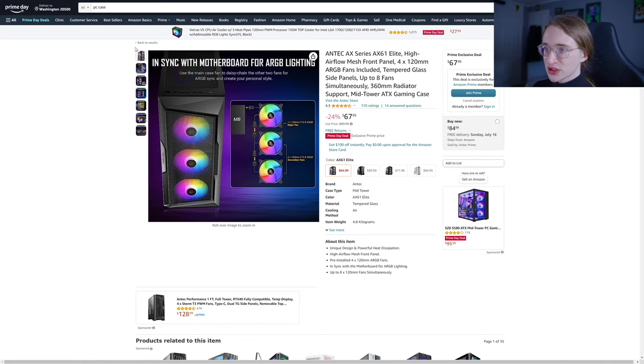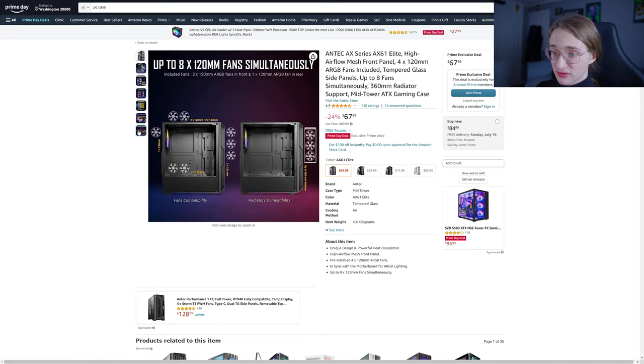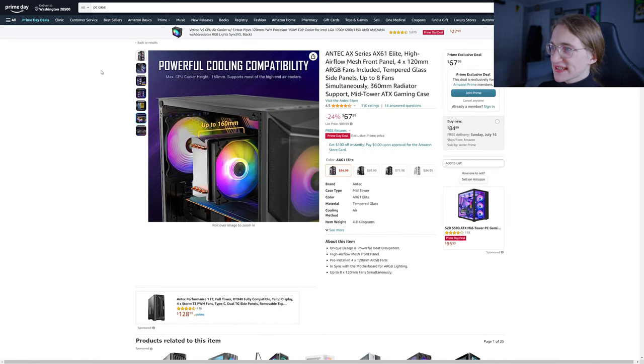Again, I'm disappointed we can't get the other one, but it is what it is. You can also daisy chain the fans together. That's pretty cool. They are RGB fans as well. Yeah, I think we're going to have to go with this. And it's Antec. I mean, they make good stuff. So, this is what we're going with for $68.